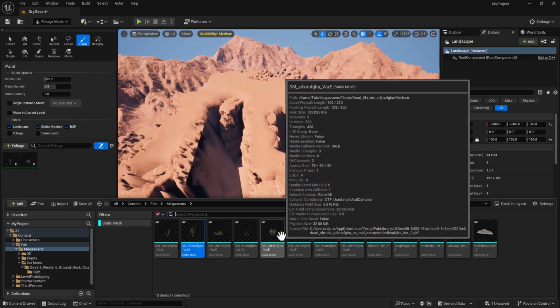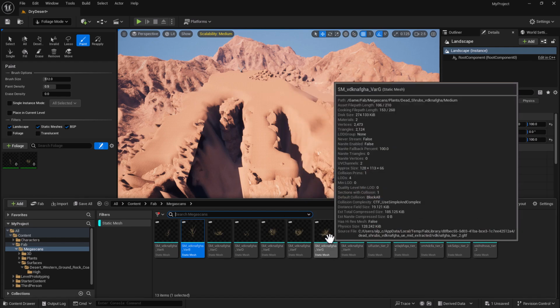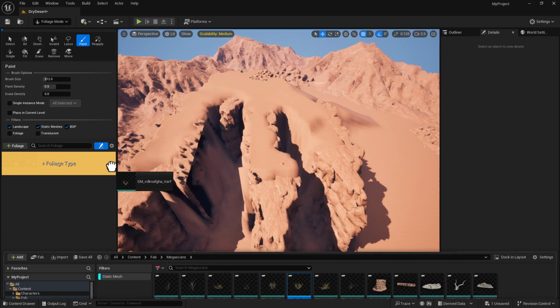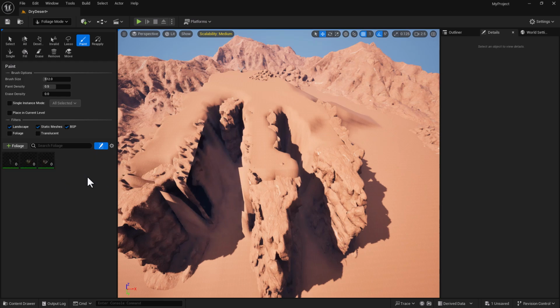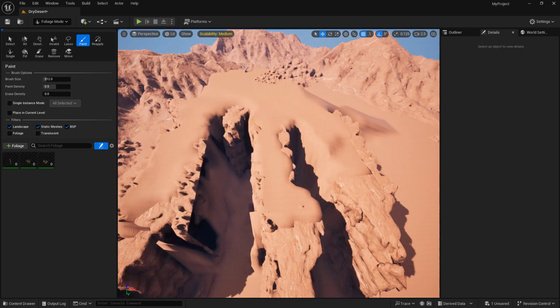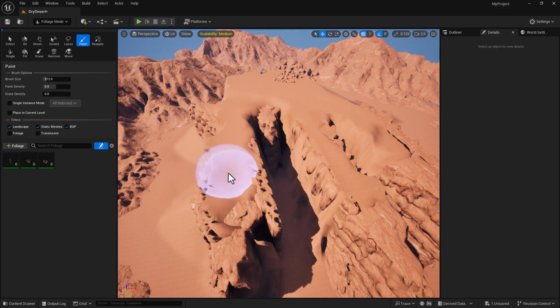Let me see, we got that. Something that's, did I get this one? Let's drag that in there. Okay, so we've got 3 of them. Now, right here, what we can do is we're gonna add a little foliage here.